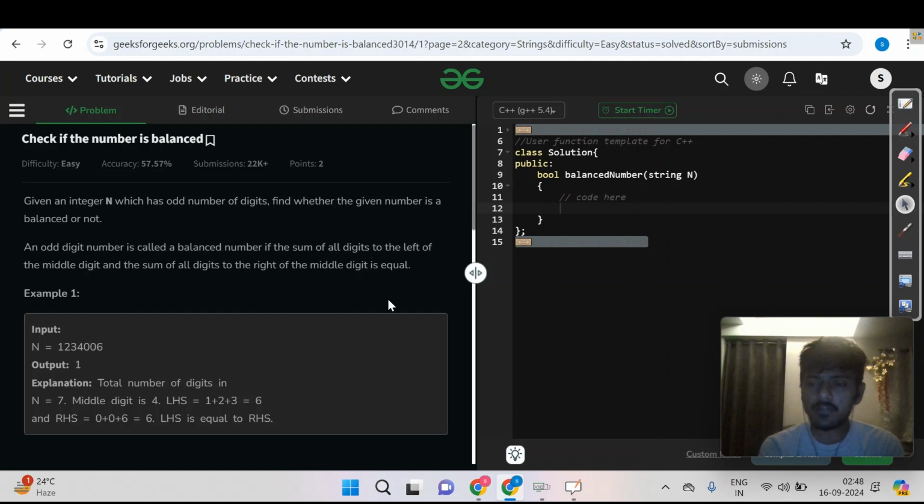After reading the problem, you may feel that it is a little bit easy because you have to just sum all the digits to the left of the middle digit and sum all the digits to the right of the middle digit, and check whether these both sums are equal or not.